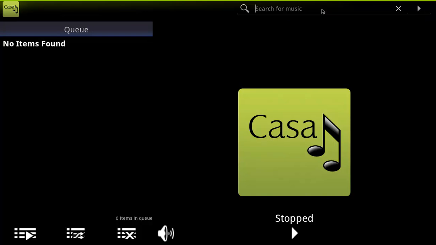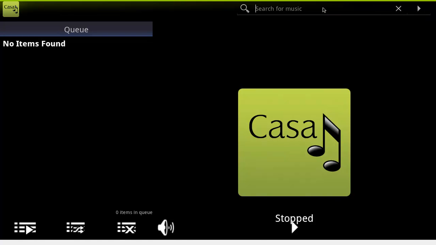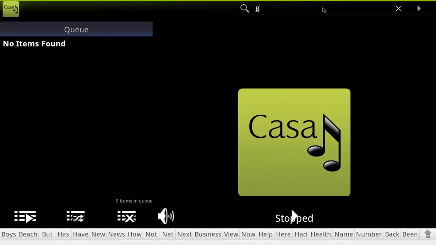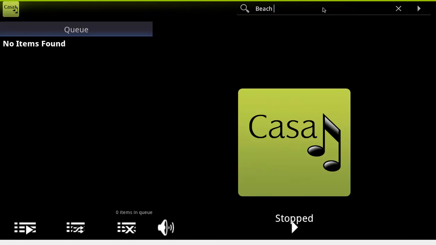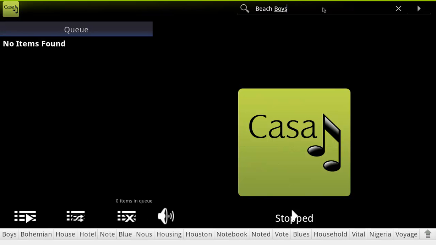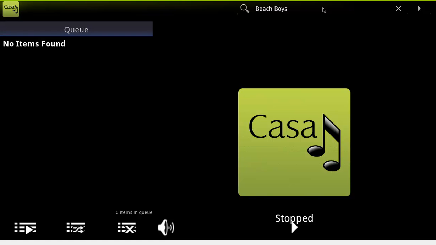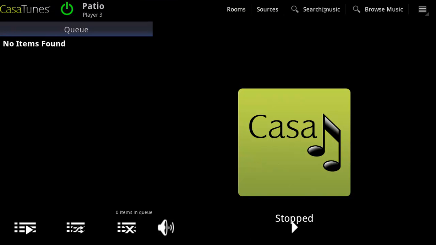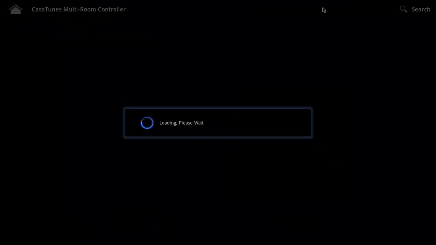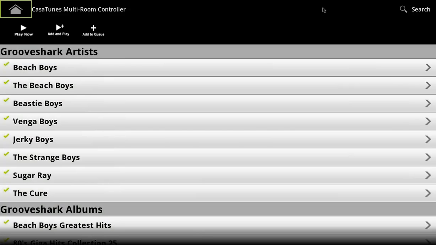Click on the search button and the Android search dialog comes up. From here you can type in the artist name or click on the microphone icon, not shown here, and speak the name. The CasaTunes app, using Google search technology, gives you all the locations where you have music and also internet stations that are playing the artist that you are looking for. Now just select and play the items you want.